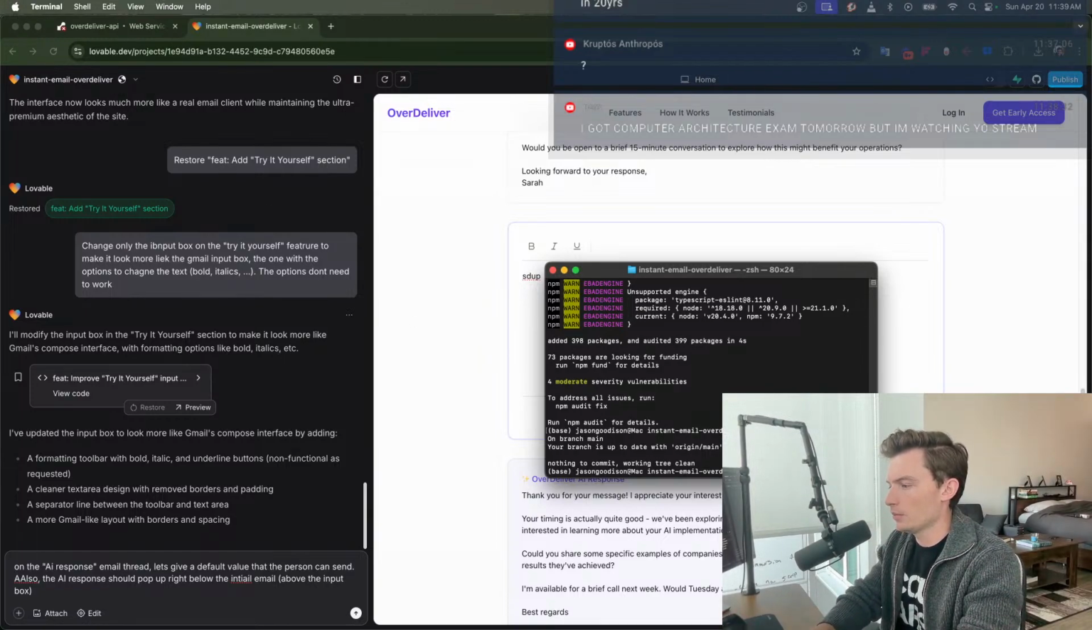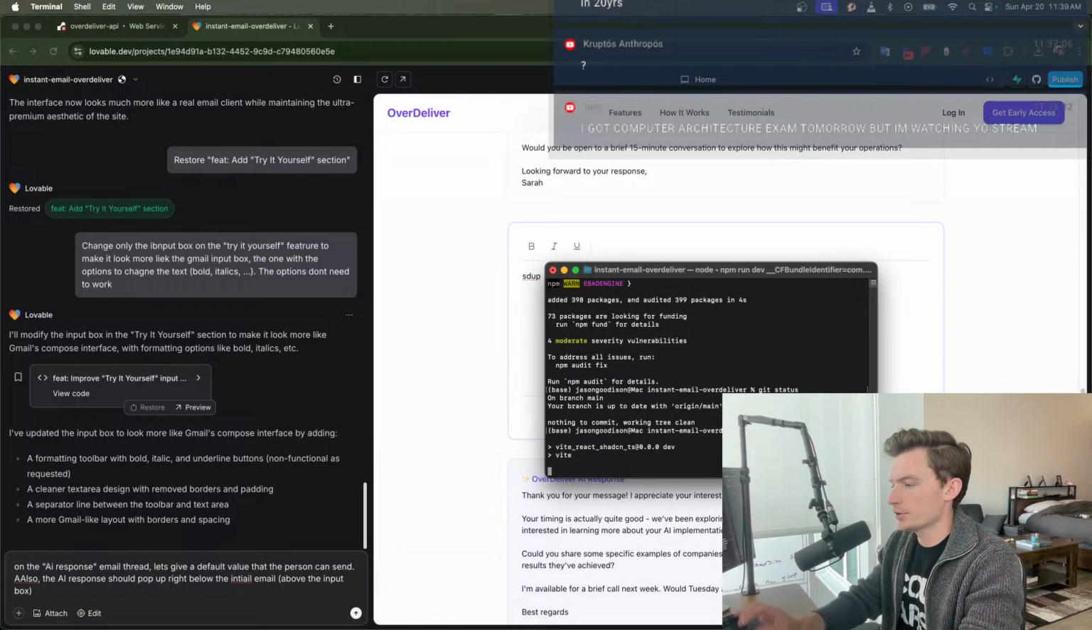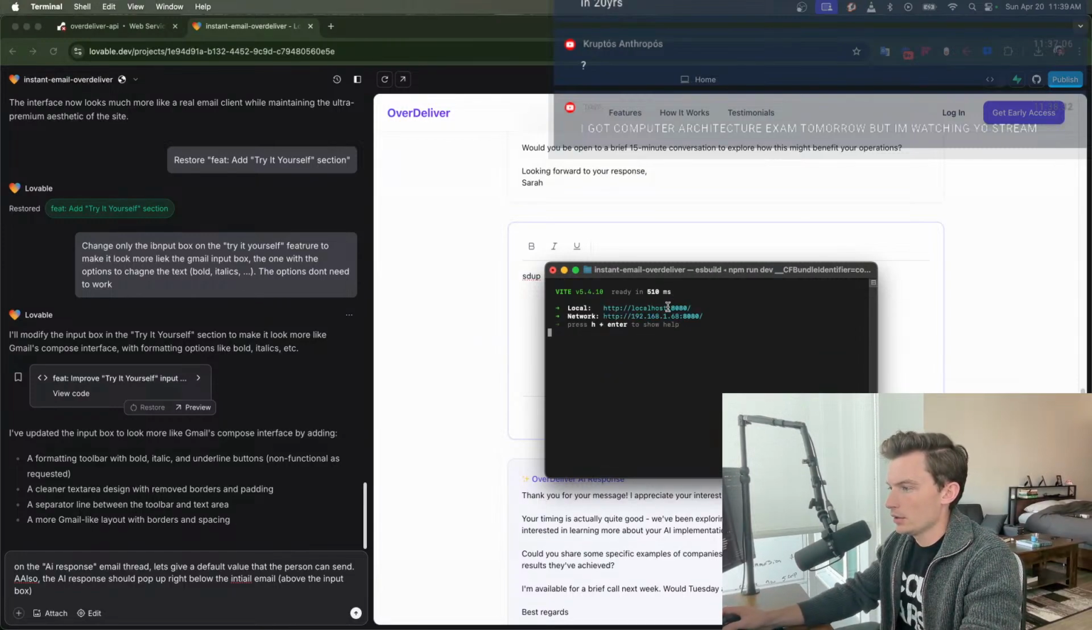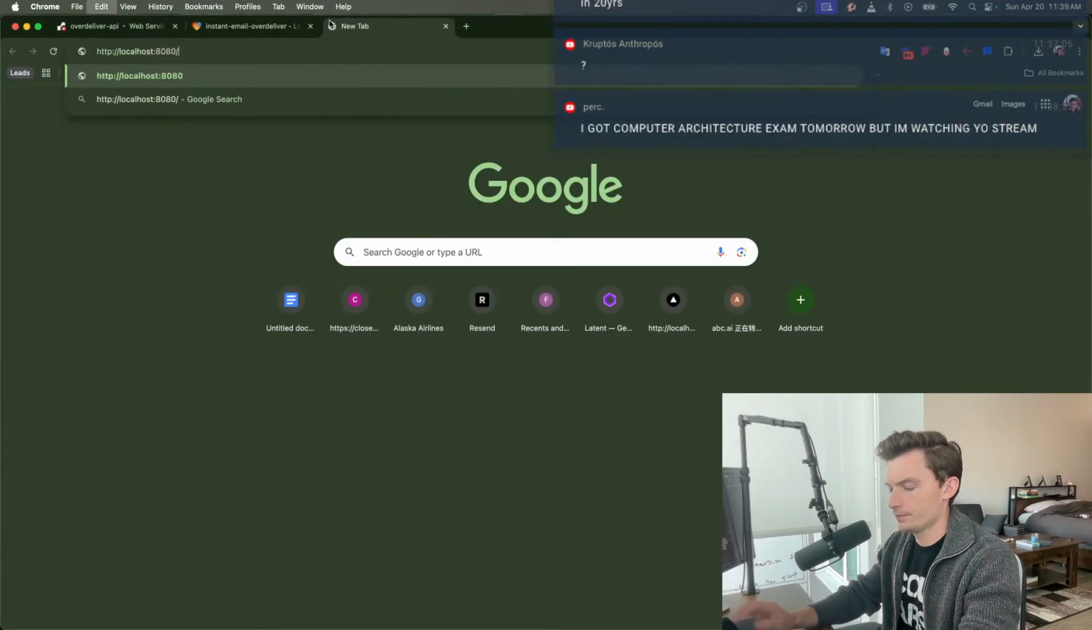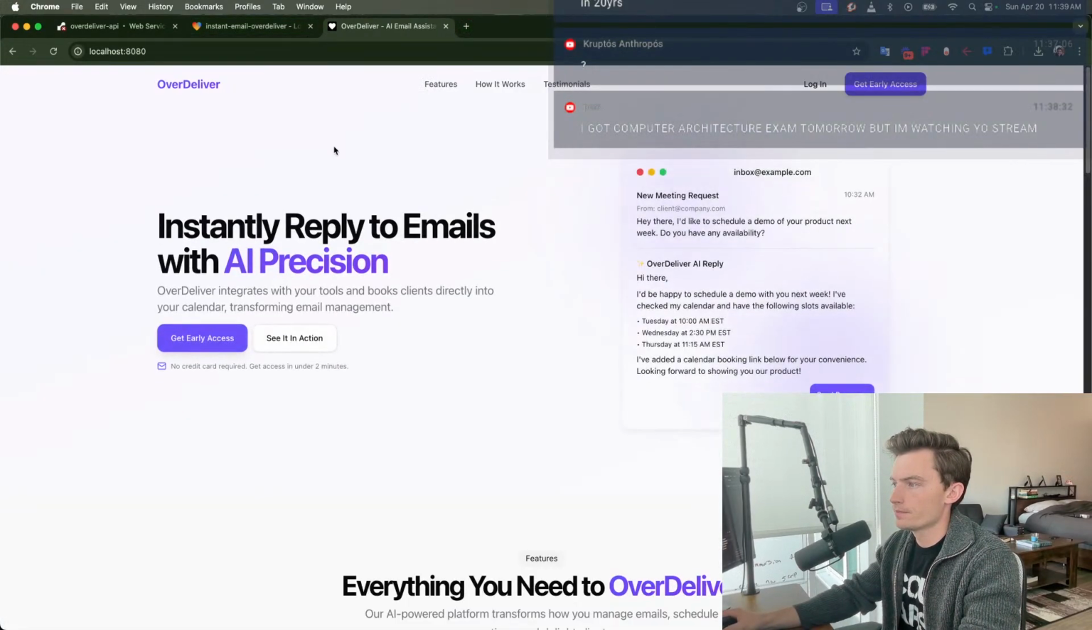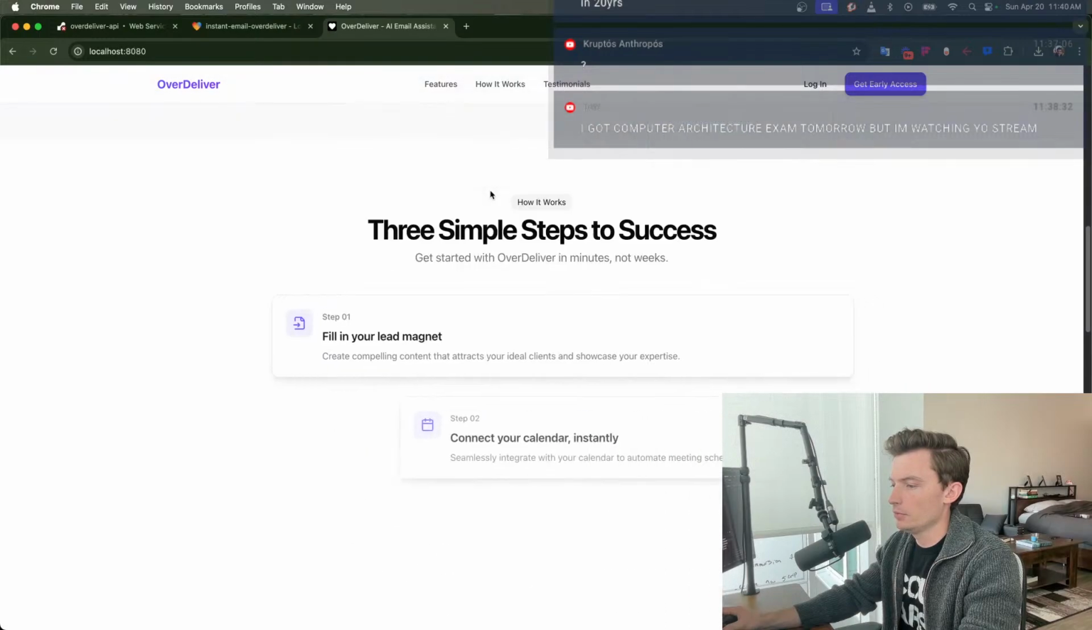Okay, npm run dev, and here's, oh okay, we got localhost 8080. Okay, that looks pretty good.